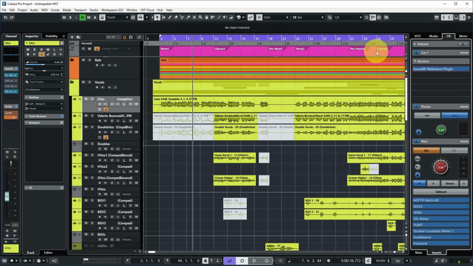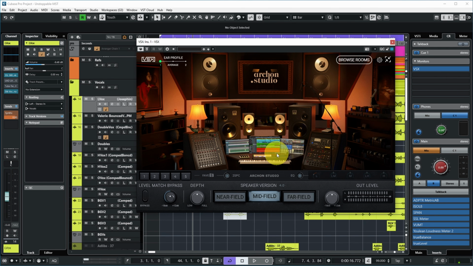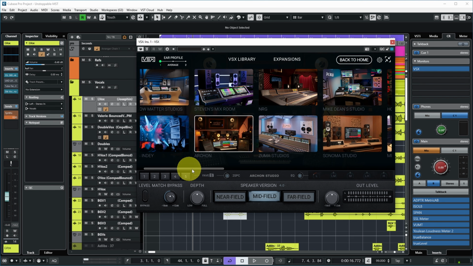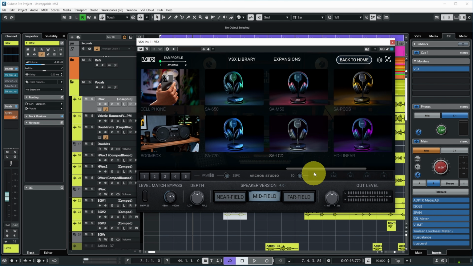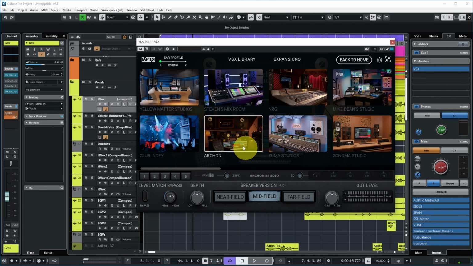At the same time though, if I want to listen to a mix through my Slate VSX headphones, there is another plugin for that, which is set up on my second monitoring pair, pair B over here. You can see that I have the VSX plugin from Slate on there. And this one basically allows me to listen to a mix through these various rooms here that the plugin models. I can even listen to modeled AirPods, for example, or some more famous headphones, or some famous mix rooms. I still like the Archon Studio the best at the moment.